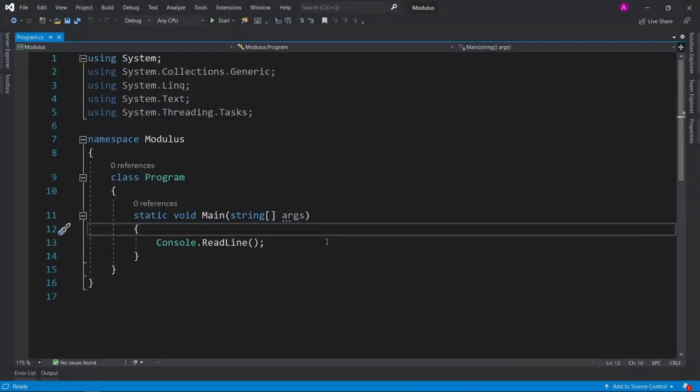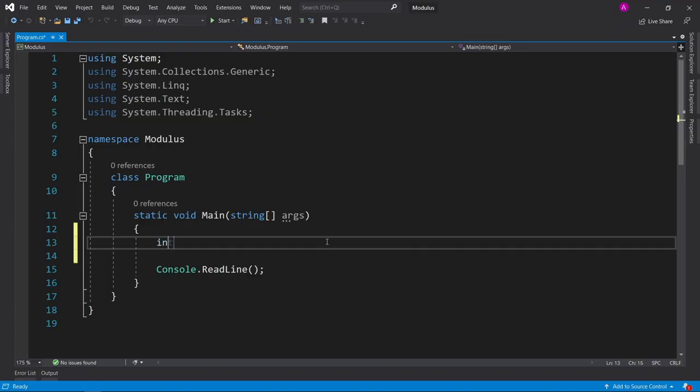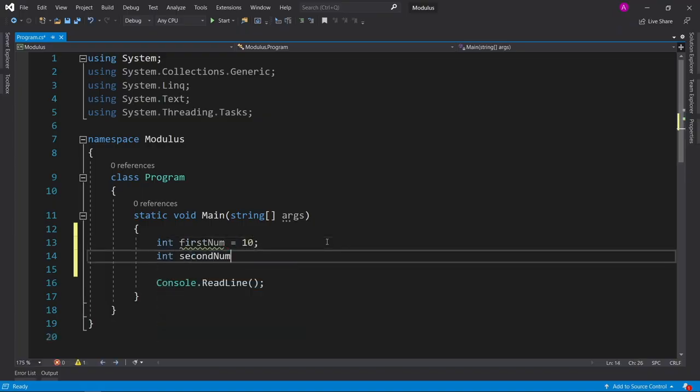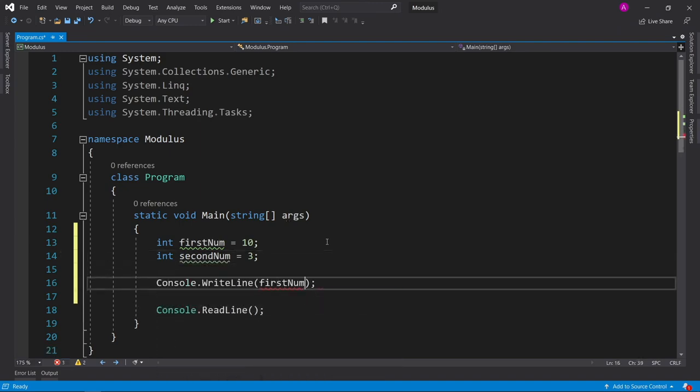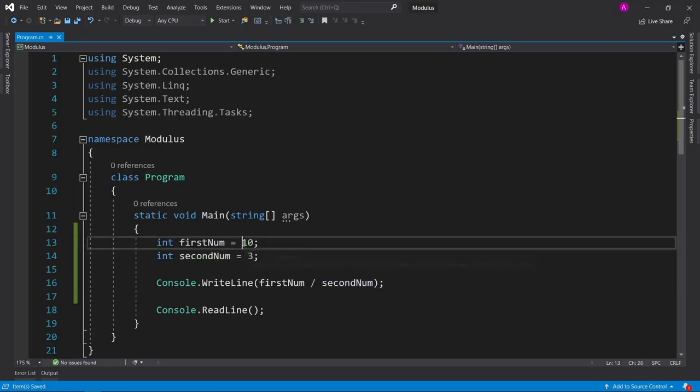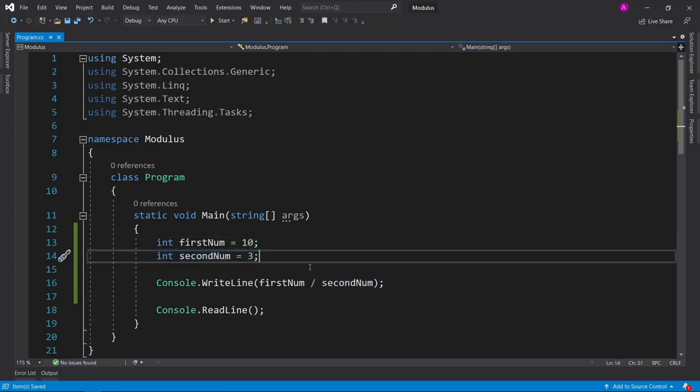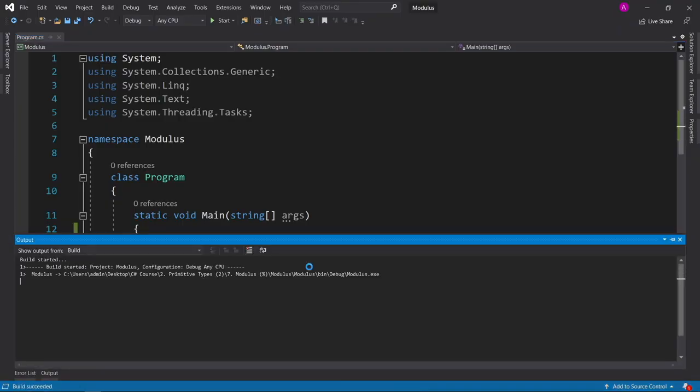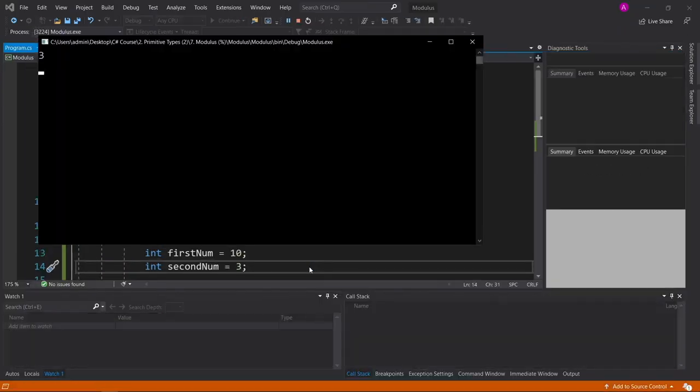Finding the remainder between the division of two integer variables can be very handy when you're determining whether a number is even or odd. Let's look at an example. Let's have an int first num, assign the value of 10, and int second num and give it the value of 3. Now if we just print to the screen first num divided by second num, what do you think you'll get? So the value of this in the calculator will be 3.3 reoccurring. So we'd actually just get 3 because it's truncating it because of the integer.